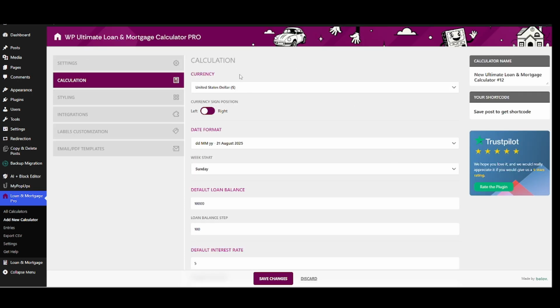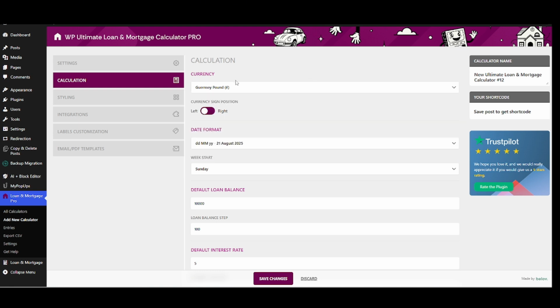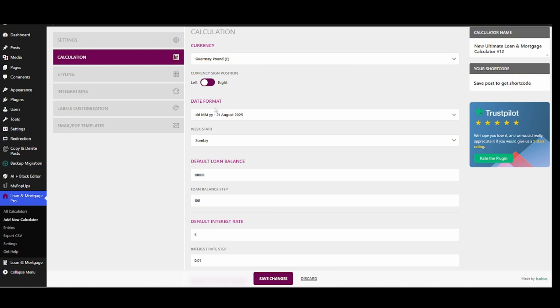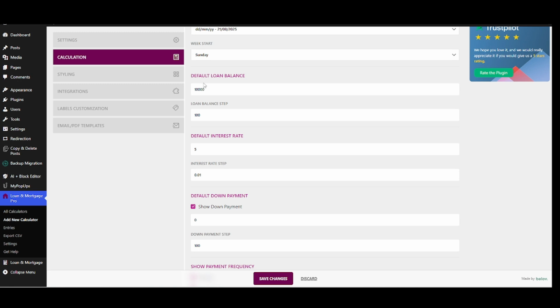And here are the actual calculator settings. So we can choose the currency, and here we have actually a very wide choice. It's probably every type of currency that anyone will ever need. Usually in the free versions we get only United States dollars, euros, and some others, but here we actually have all of these options available for free. And then we can choose the date format, week starts, and default loan balance as well.